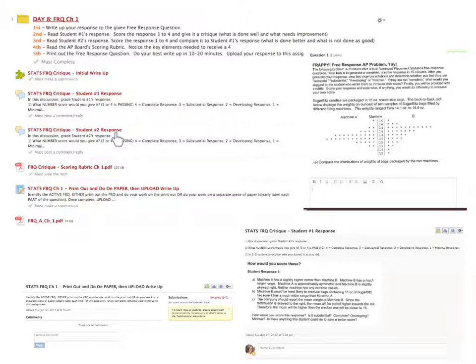After you've done the critique, then I want you to click on the true scoring rubric published by the AP board. Read how they scored it and what the right answer was. Then that will wrap up this entire process.